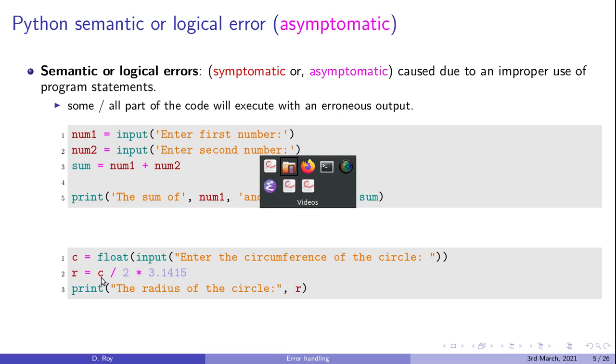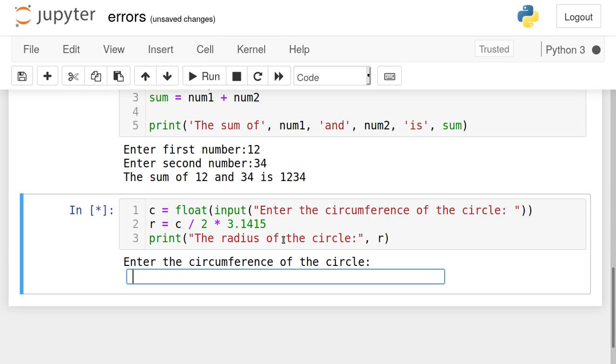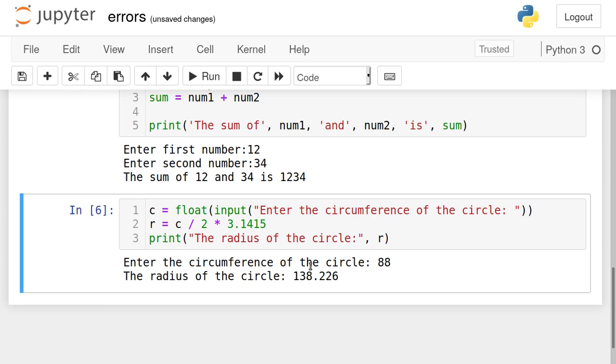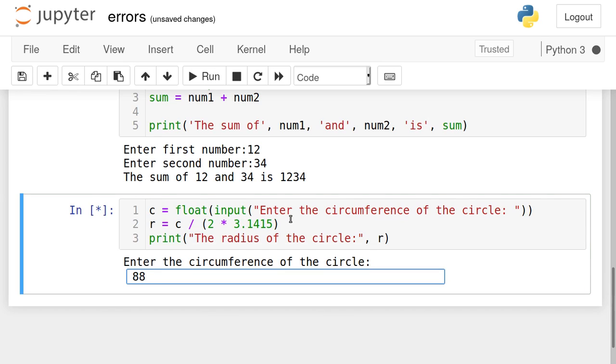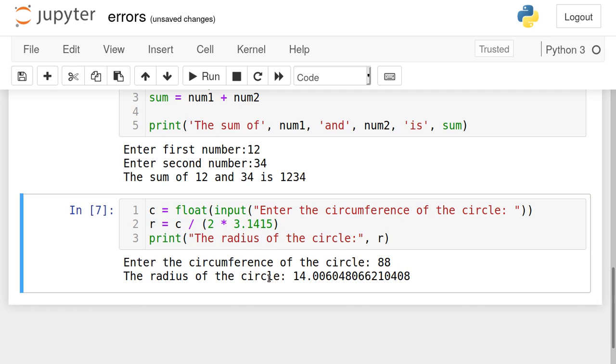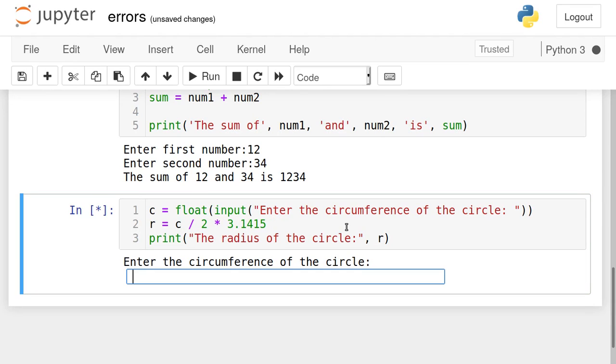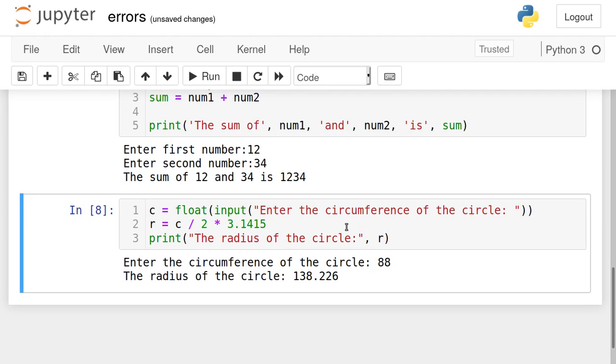So, if I execute the code here, you will be able to see that it is providing us with an output which is not the desired one, which is a wrong one. Now, to make it correct, we need to provide this bracket, and if I input the circumference as 88, the radius will be somewhere near about 14. But as you can see, without this bracket, the program was not providing us with any error messages. Although this is an error, as it was a logical error and it is an asymptomatic one, it is not providing us with any error messages. However, it is providing us with an erroneous output.